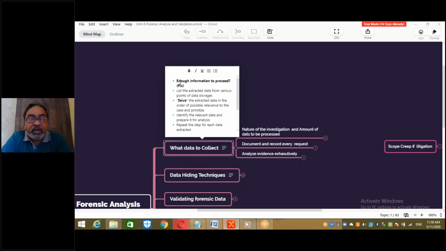Now there are important points. First question: is enough information available? We saw this through the flow chart. Next, list the extracted data from various points of data storage. We discussed cache memory, RAM, registers, hard disk, floppy drive, right? Next, filtering: sort the extracted data in order of possible relevance to the case and prioritize. This we have discussed. So these are the important points.